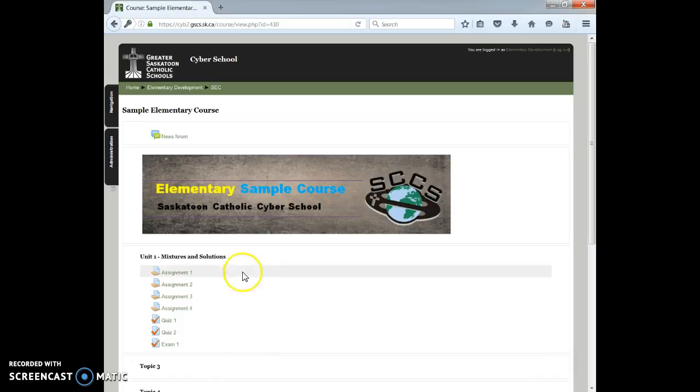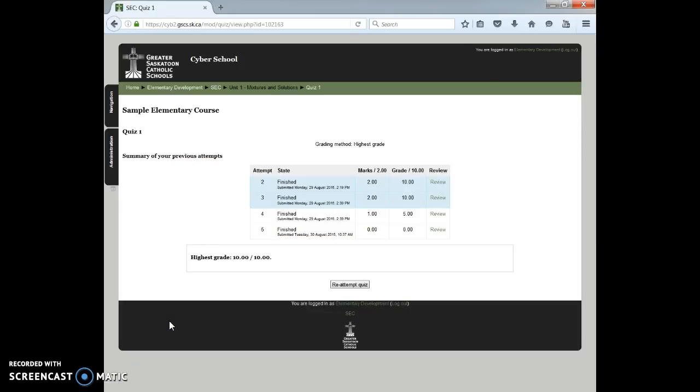Let's look at the quiz first of all. I am signed in as a student right now, and I am going to look at quiz number one. Now, this quiz, it's the highest grade, and they've attempted it four times. They can reattempt this one as much as they want. It's the way it's set up. Sometimes you can only have one attempt, or sometimes it takes the average.